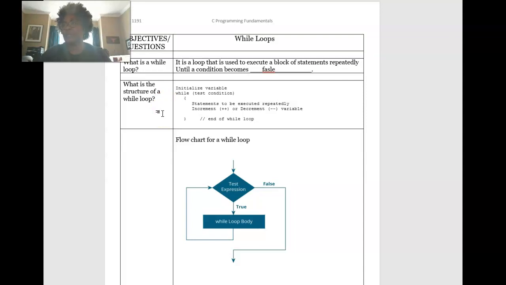What's the structure of a while loop? Well, first of all, you initialize the variable that you're going to use to set your condition. All right, then you use the keyword while, lowercase while. In parentheses, you put your test condition because you want this code underneath it to continue to execute while that test condition is true. Once it becomes false, it leaves the while loop. You have your brackets, and then you have your statements that are going to be executed repeatedly.